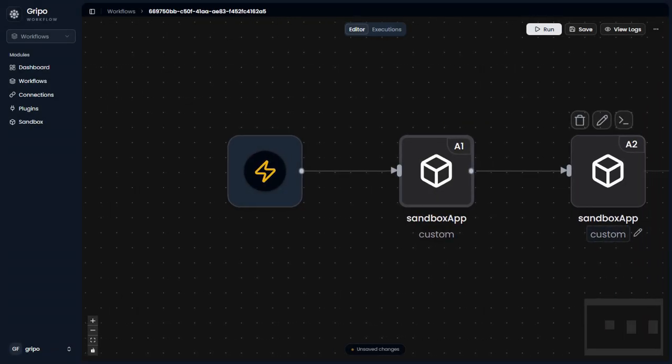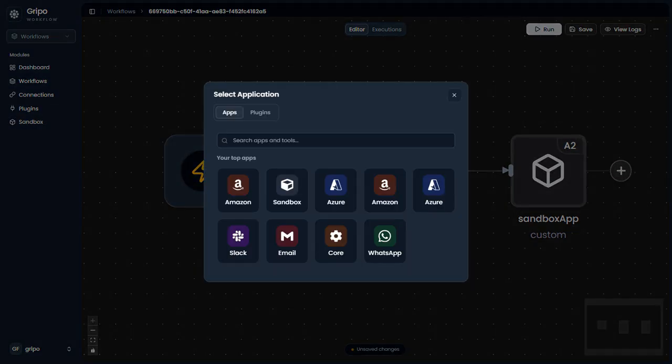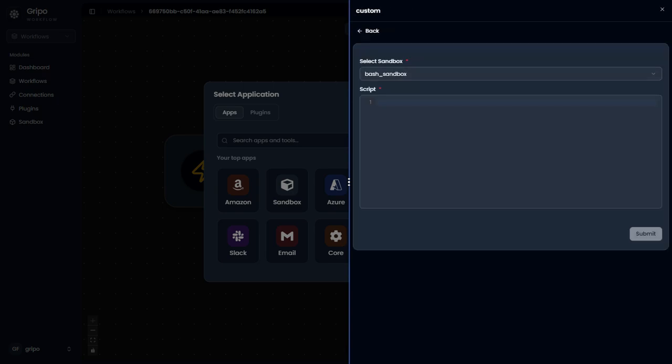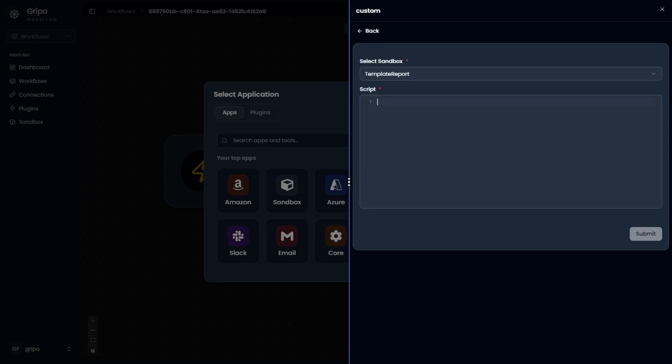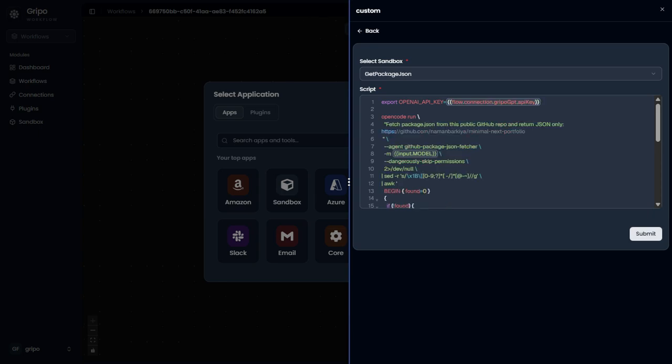Now we will create the final vulnerability report. For this, add another sandbox. Click on the plus button. Select Sandbox from the Applications list. Then choose Bash from the Action list. Now, from the dropdown, select Template Report Sandbox. Go to the Script field and paste the script for generating the report. This sandbox will create a complete formatted report using the scanned package results. After adding the script, click on the Submit button.